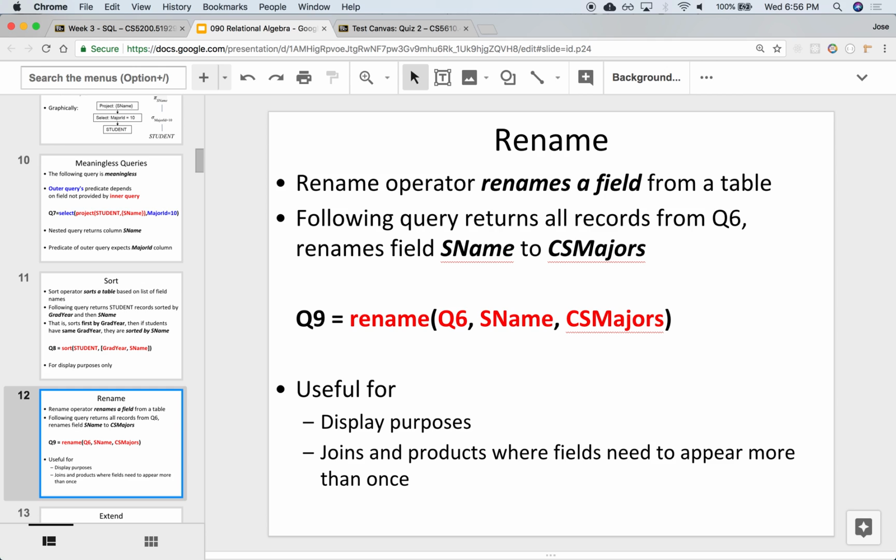Rename allows you to rename a field. So, for instance, rename the field student name to maybe CS majors.